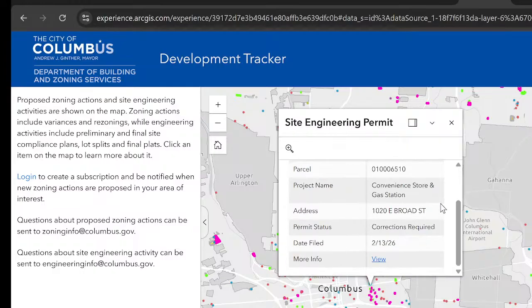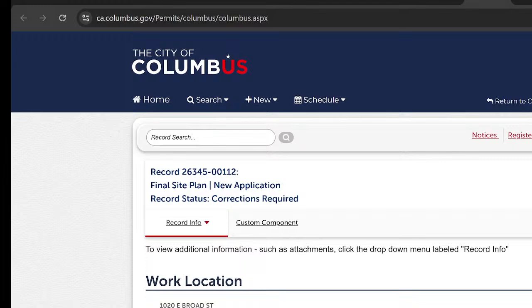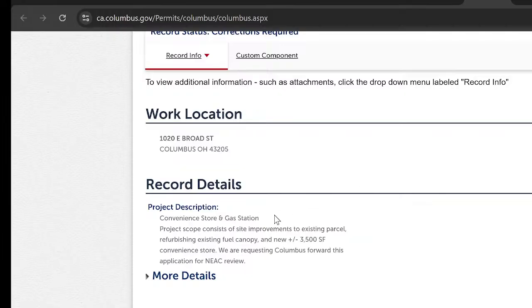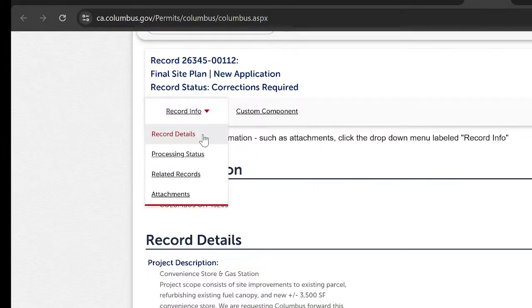It's my understanding. And so if we go down, go ahead and click more information view. Okay, now this is what you typically see when you go into the citizen portal. It's this type of information, and it gives you basically the overview of the project. Go ahead and click record info at the top. Okay, go to attachments now.